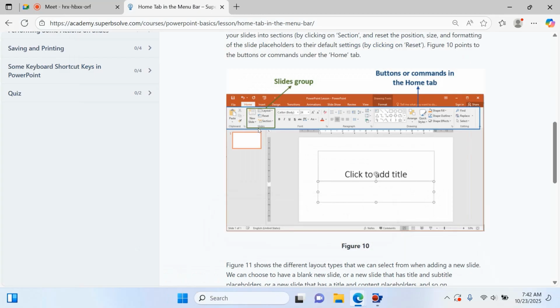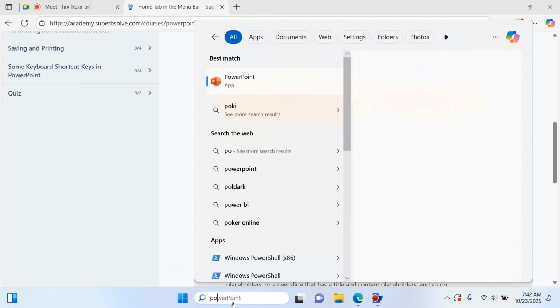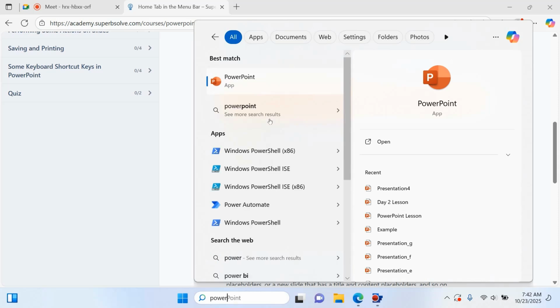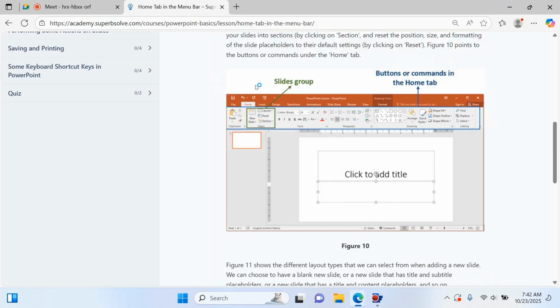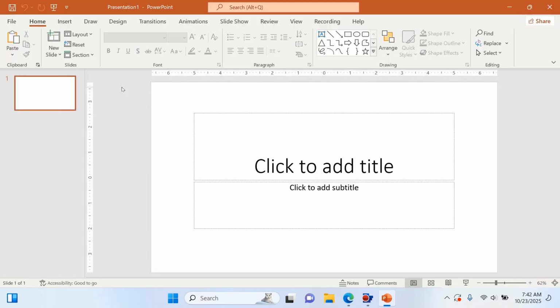Let me even open a new PowerPoint presentation. From the search box here in the taskbar, let's enter PowerPoint. Double click on PowerPoint to open it. So we'll be creating a blank presentation. Let me just click on this. All right, we have a blank presentation.